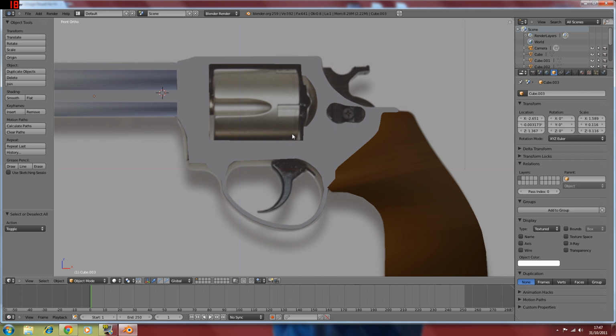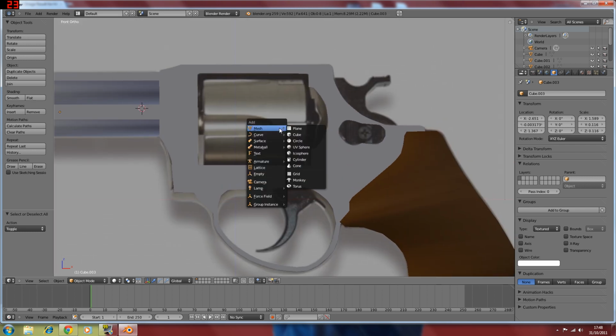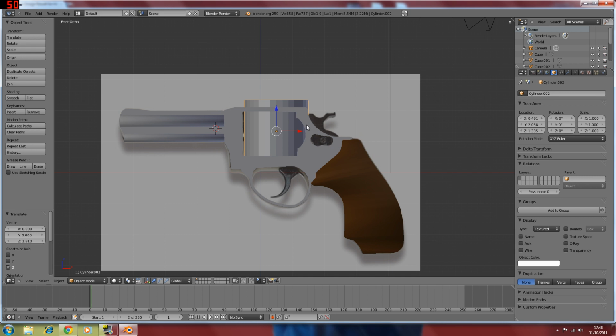Right, what you want to make sure you do is when you're doing things like the barrel, or if it's a different type of pistol, the magazine, you want to keep it separate from the main gun. This is because if you're going to animate it or use it in a game, you're going to want those parts animated so you can do reload animations and such. So you're going to want those parts to be able to move, whereas if they're attached to the main gun, they won't be able to do that. So you just want to make sure they're separate. So what I'm going to do is just make a new cylinder for the barrel.